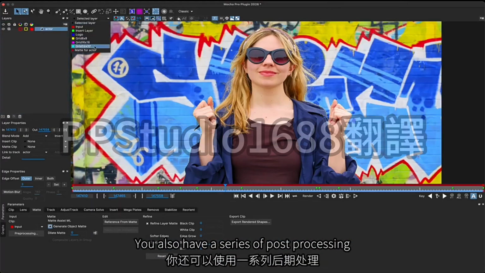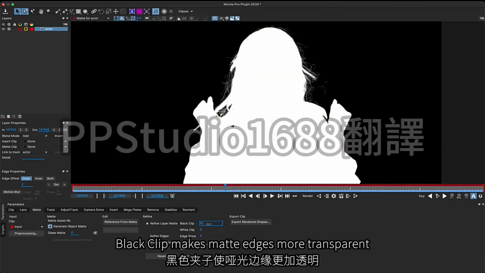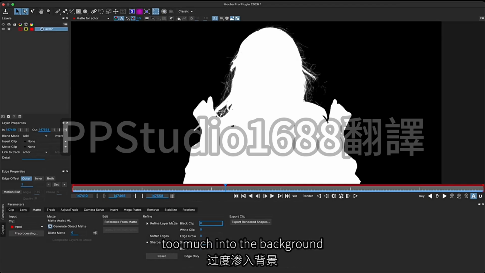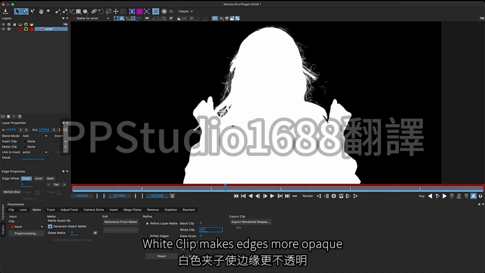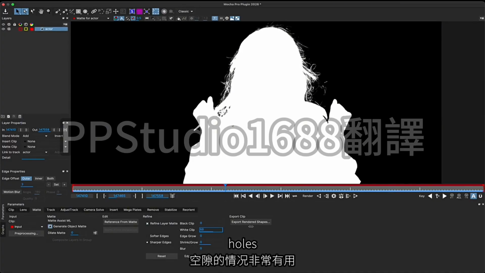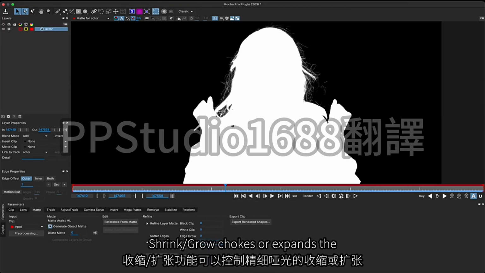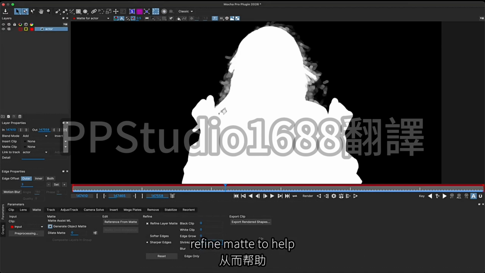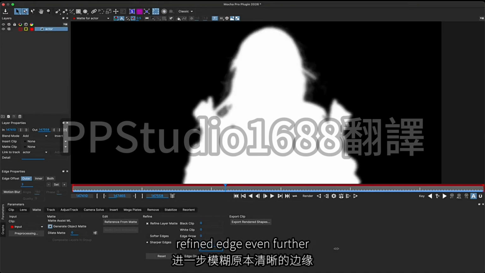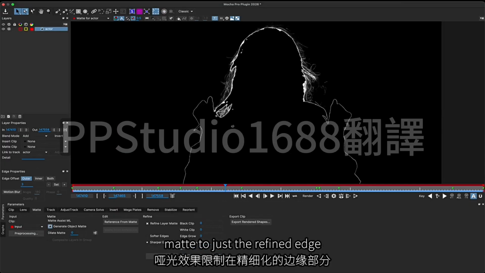You also have a series of post-processing options to refine the matte even further. Black Clip makes matte edges more transparent. This is useful for reducing the edge of the refinement where grey areas might be bleeding too much into the background. White Clip makes edges more opaque. This is useful for filling the inside of the refinement, where grey areas might be creating holes. Edge Grow adds more detail to sharper edges. Shrink/Grow shrinks or expands the refined matte to help control tricky borders. Blur, as you would expect, blurs the refined edge even further. And finally, Edge Only will restrict the matte to just the refined edge.